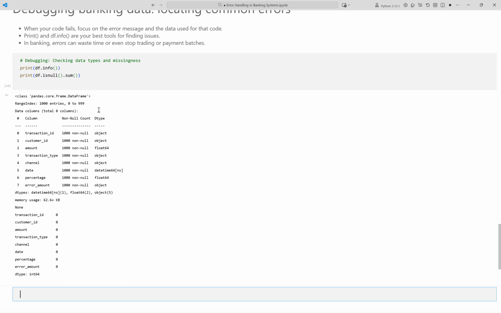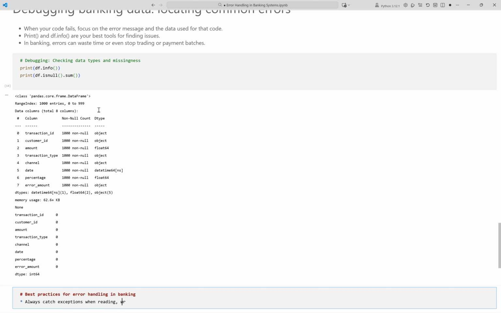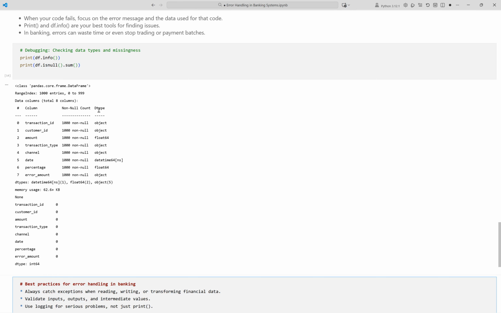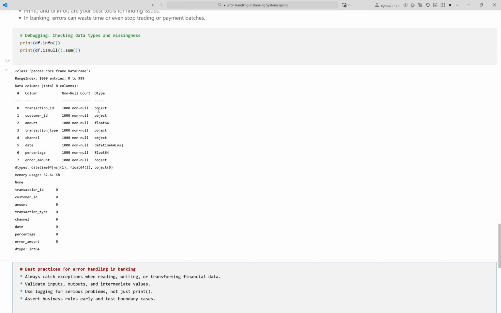Best practices for error handling in banking. Always catch exceptions when reading, writing, or transforming financial data. Validate inputs, outputs, and intermediate values. Use logging for serious problems, not just print. Assert business rules early and test boundary cases. Running the cell now.